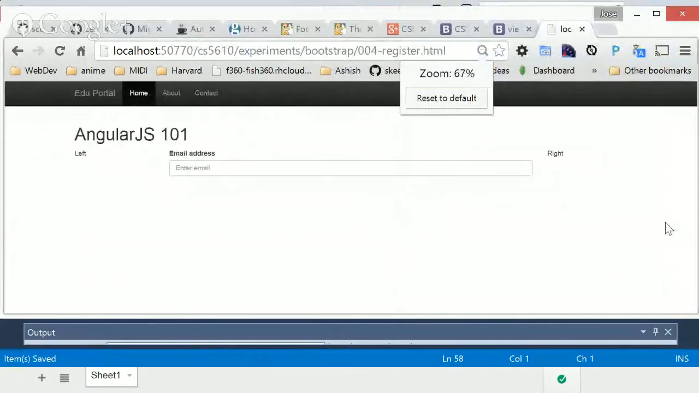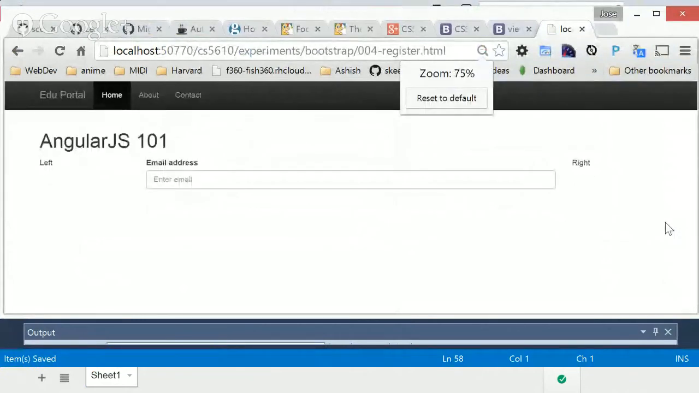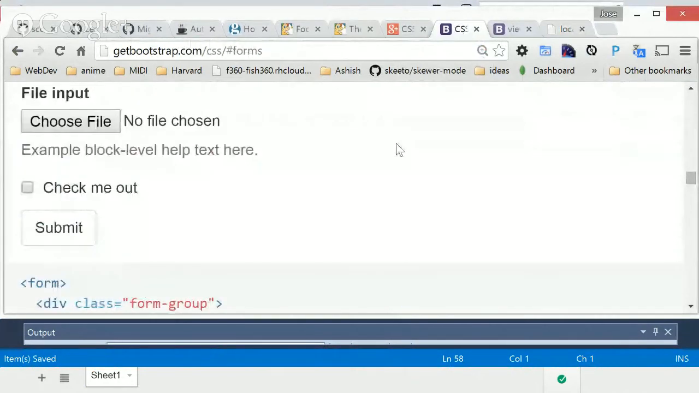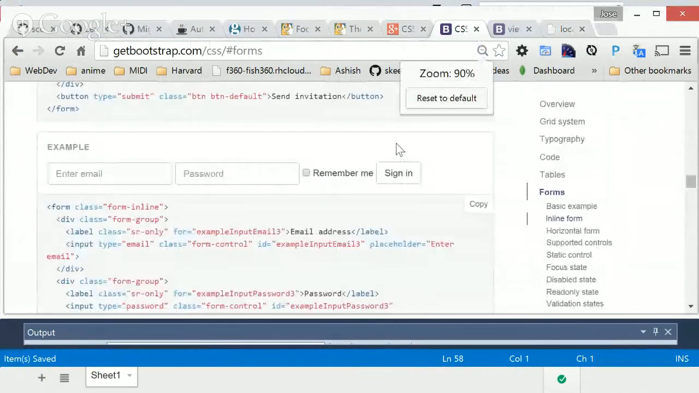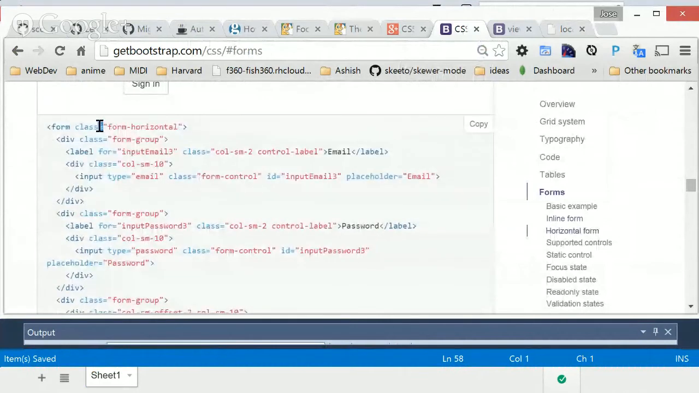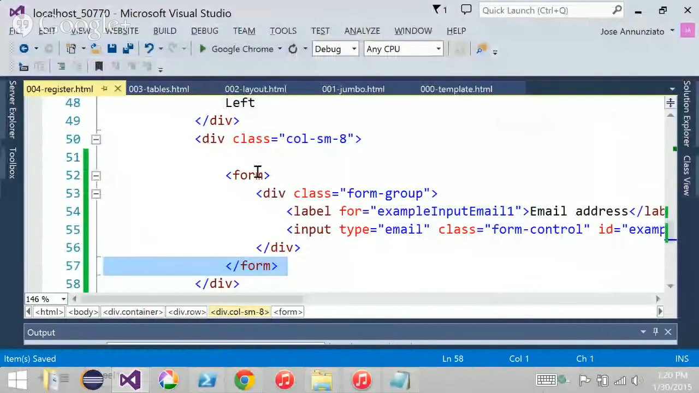Wait, let me make it bigger. Wait, why aren't you? What? Why aren't you? Oh, I need to say that I want it horizontal. No, not inline. Horizontal. Where is it? Horizontal. Oh, there it is. Must have copied the wrong one. Horizontal.